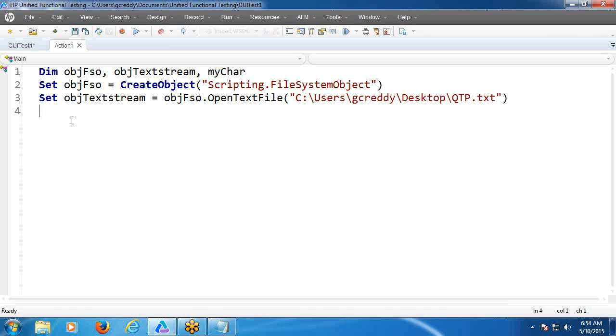Next, a loop statement is required. Do, if it is while, use false; if it is until, use true. Do until obj text stream dot at end of stream, end of the data, equal to true.